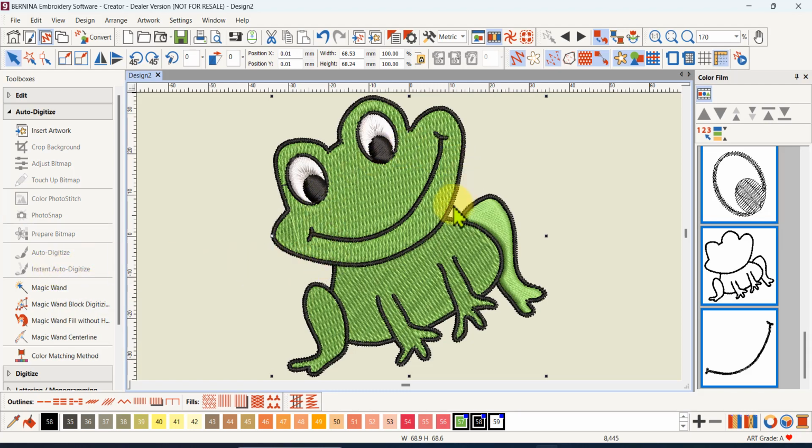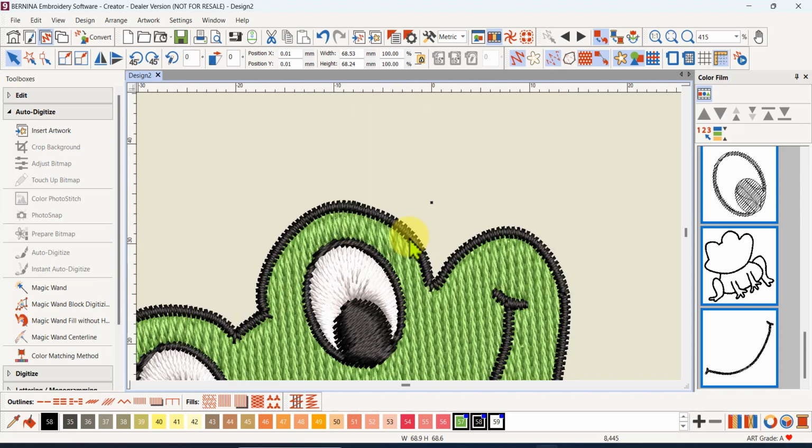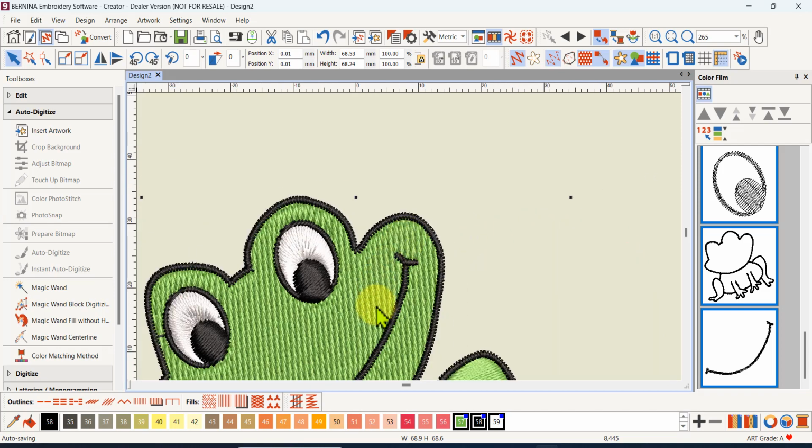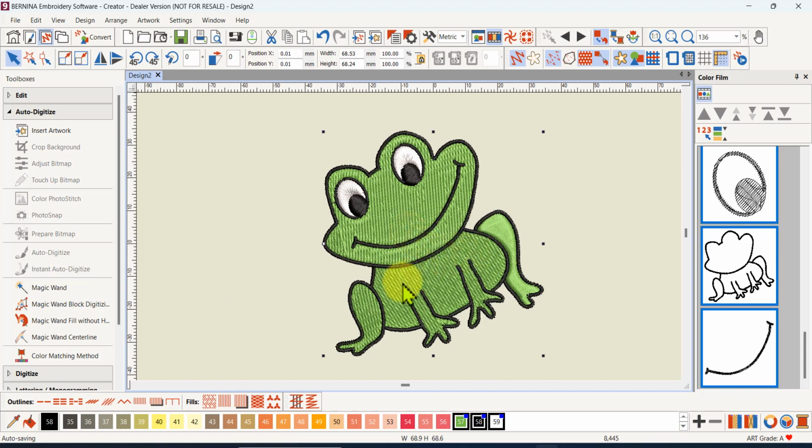And it's not too bad. I've got one satin leg over here. Everything else is a fill stitch. I've got satin in the eyes. And it looks like a satin stitch around the outside as well. And for the mouth. So we can work with this.